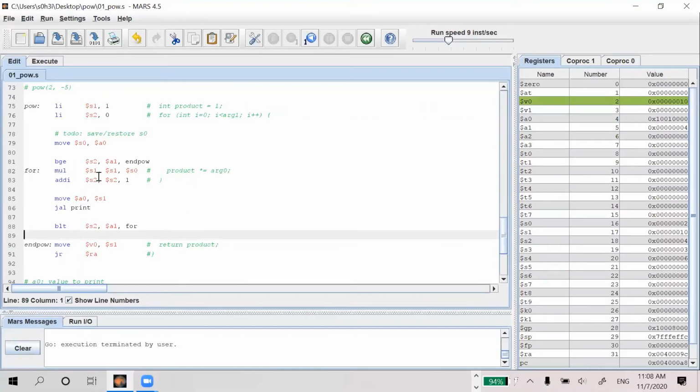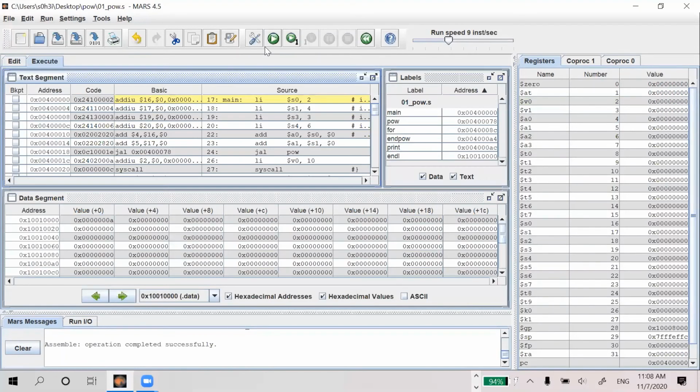So let's trace the for. We are using S2 as a counter, right? S2 is the I. So S2 starts from 0, and then we are doing add I, S2, S2, 1. So S2 is our counter. Let's look at that.